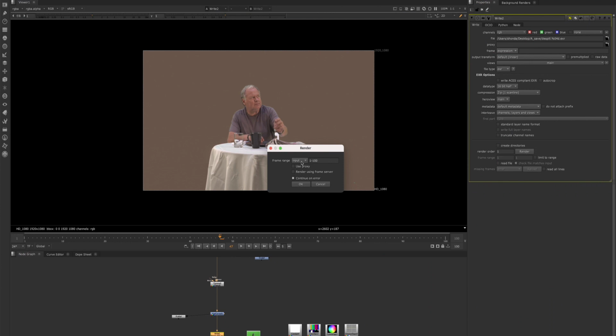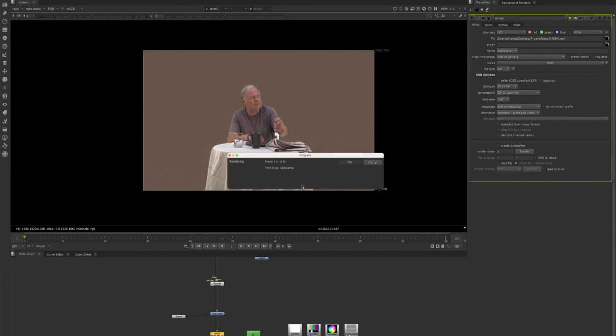We can choose here how many frames we want to output. We can output all the frames, the input frames. We can choose custom. So I'll change this just to 10 so that we're not rendering. Actually, I'll even change it to 5 so that we're not rendering too much. And let's render this out.